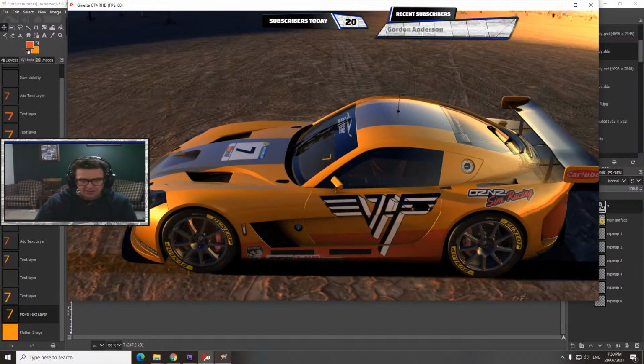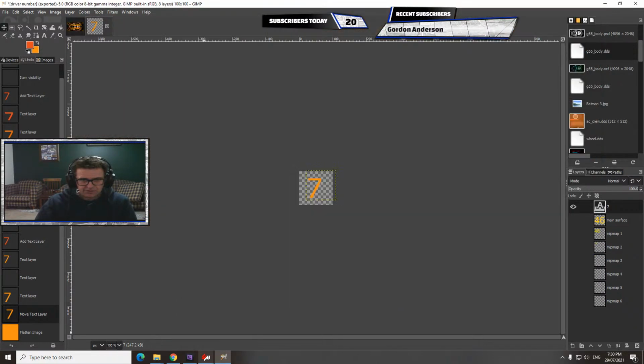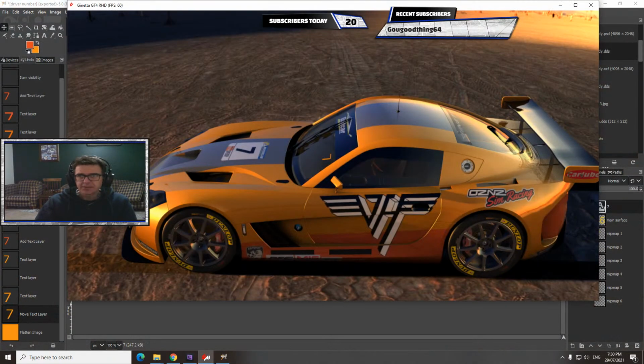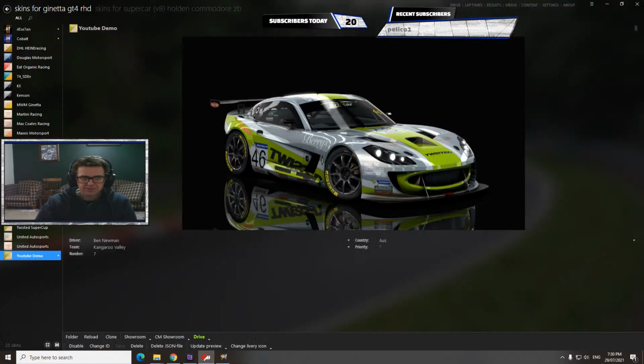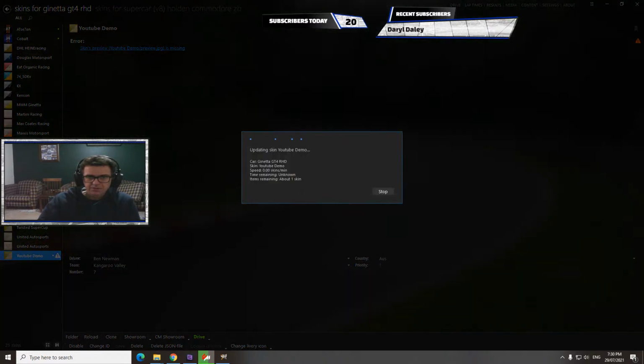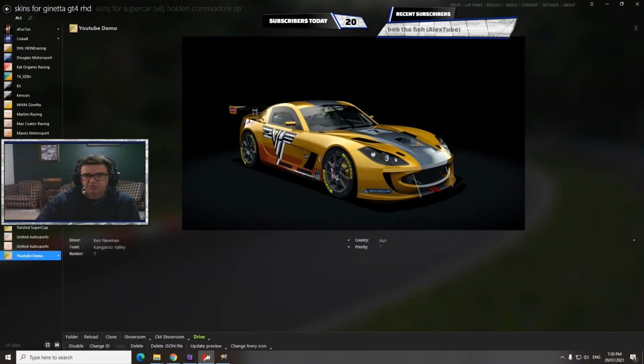Okay, last thing I want to show you is back in Content Manager. I'm going to close the showroom. Oops, where's Content Manager? Here we go. And you'll notice that the preview is the same. So this is what you need to do, is to update preview. And it's generating my preview there.